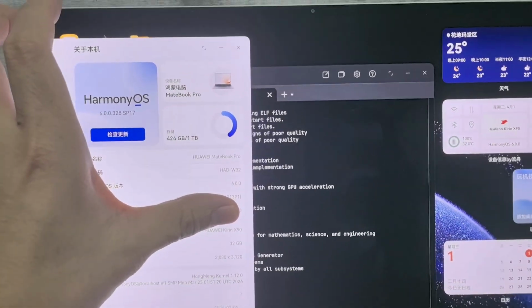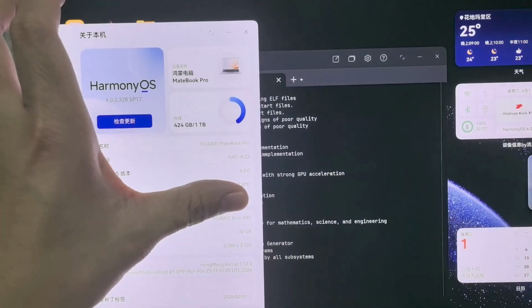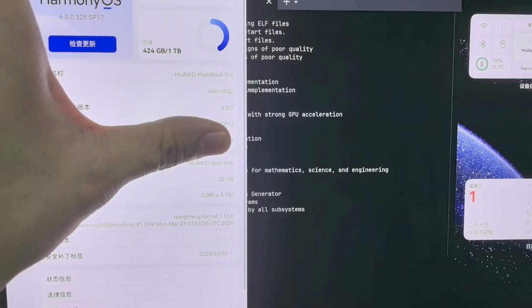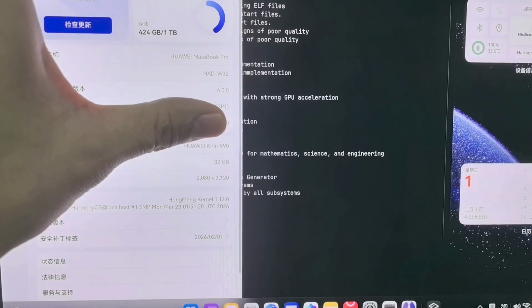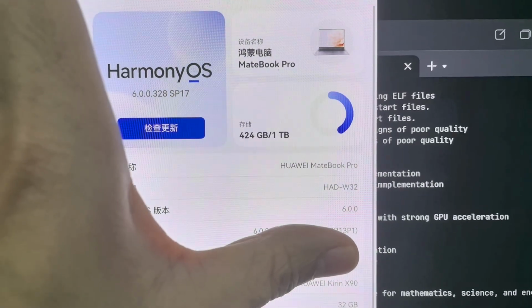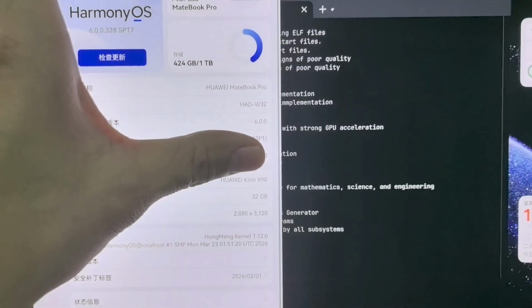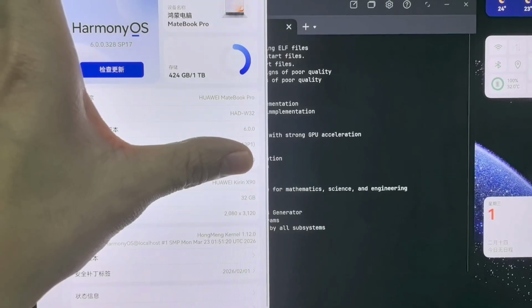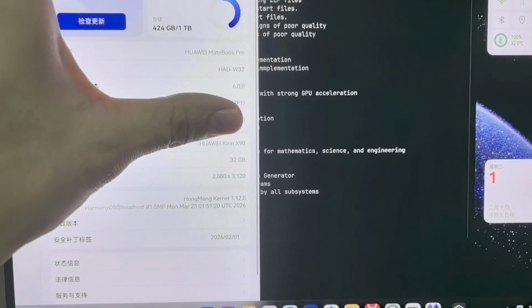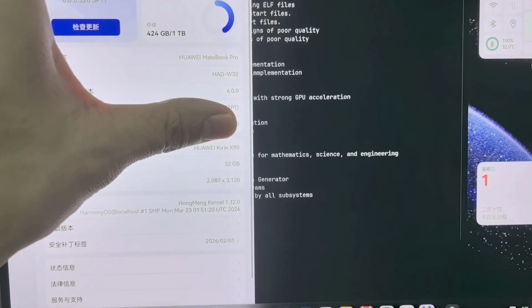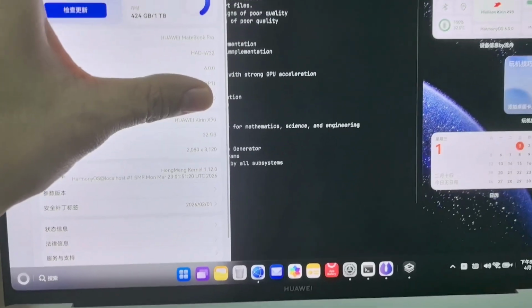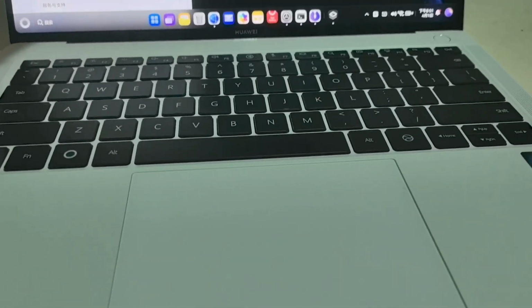Yo, this is the HarmonyOS PC running 6.0 HarmonyOS. You can see this is the Huawei MateBook Pro, 6.0 version, 328 SP17, the latest version of the beta, running the Huawei Kirin X90 CPU with 32 GB RAM. So this is a very great PC I'm using now.